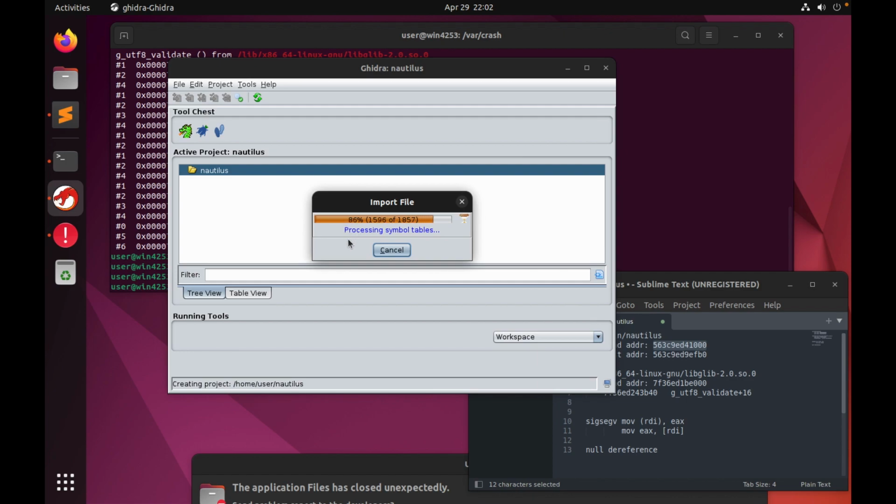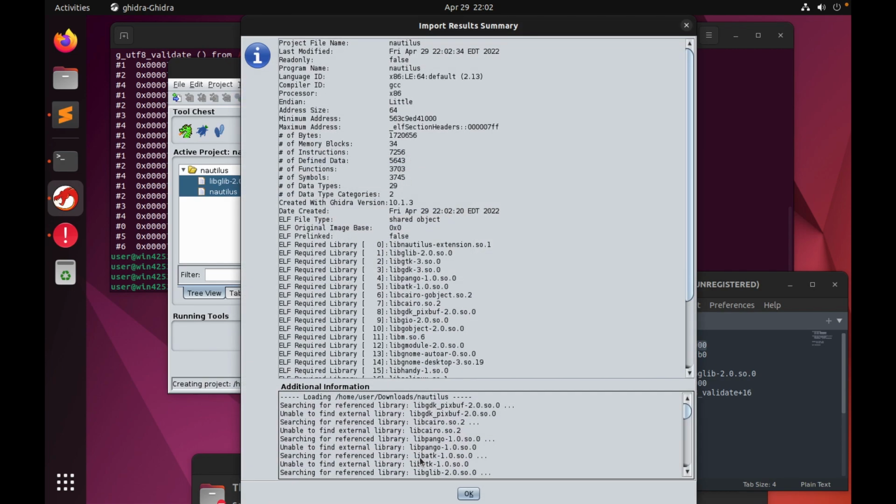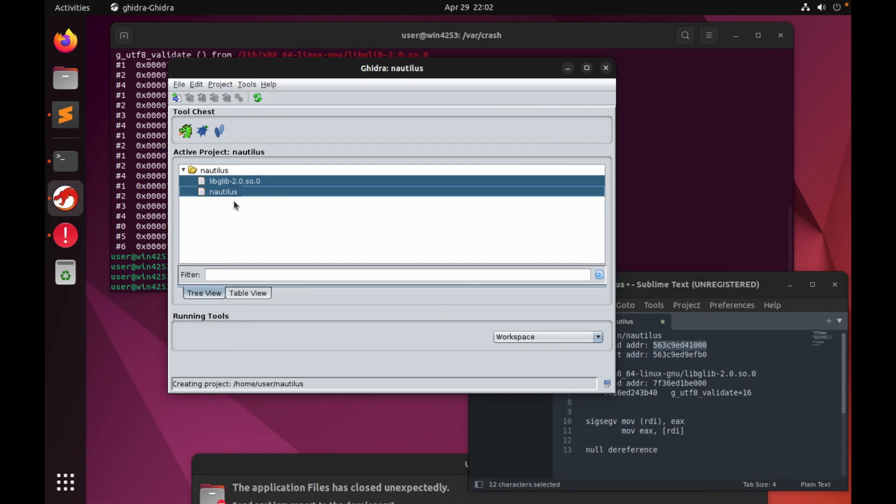And what this is doing is going through the initial file, parsing it out, looking for any of the libraries that it was able to find. And we see here that, oh, it found our libglib and went ahead and imported that for us. Now the file we want to start with is Nautilus. So we're going to double click Nautilus.